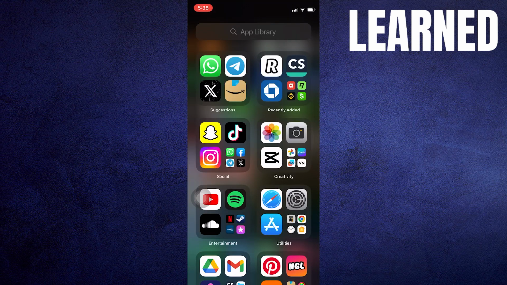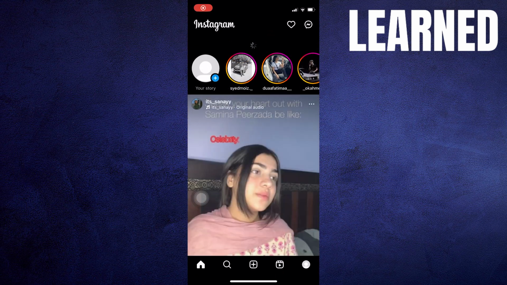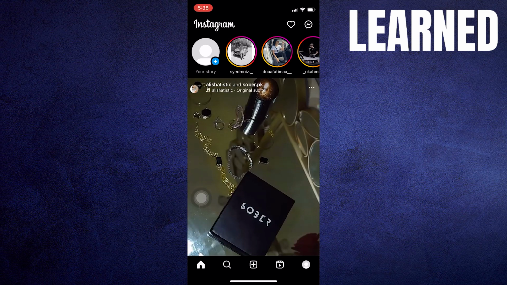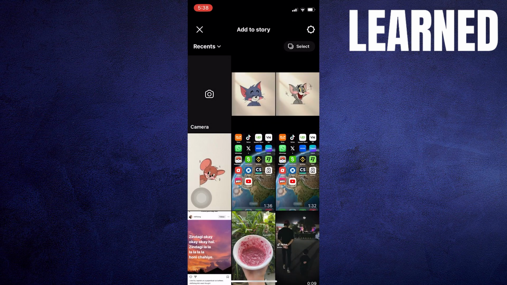First, open up the Instagram app. There's no such way to add clickable links in Reels. So what we're gonna do is, once you get into the app, click on your story icon from the top left corner. Then tap to upload the photo from the gallery.